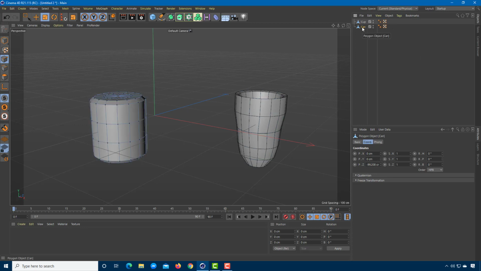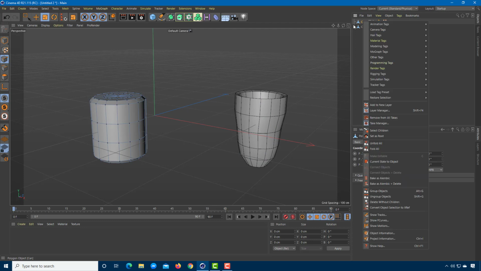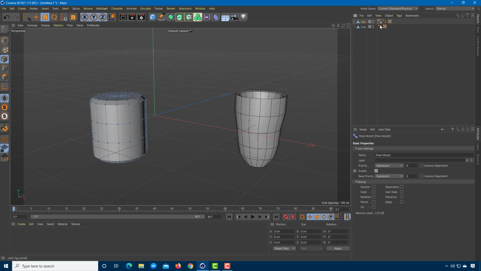So now I'm going to go from can to cup, and to go from can to cup, I'm going to select the base model. So I'm going to make can my base model, and I'm going to right click over here, and once I right click, I'm going to add in a rigging tag, and the rigging tag is going to be a pose morph. So I'm using a pose morph right over here. So I'm going to go into the pose morph setting. Right now there's nothing in the user data or setting right over here.